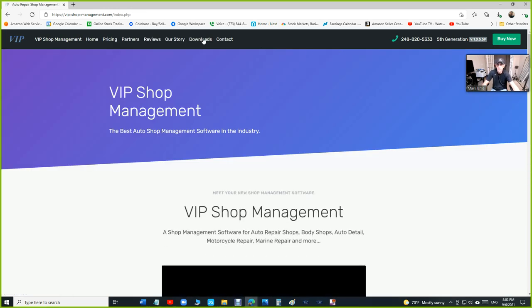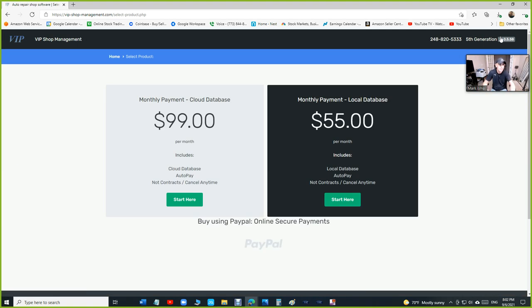Monthly subscription, $55. We're still the cheapest in the market. Nobody's offering or could offer what we're offering. Why? Because we don't have much overhead. Somebody asked me, is the price of the cloud database going to go up? I said, not that I know of, because we don't have overhead. VIP Shop Management's number one goal is to stay the cheapest. Whether you're on the $55 cloud database or the local database, now you're getting everything: text messaging, parts catalog. You can start for $55.